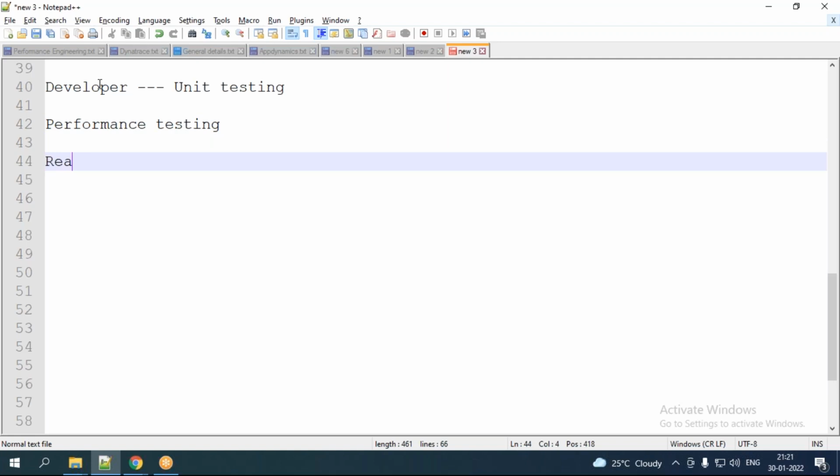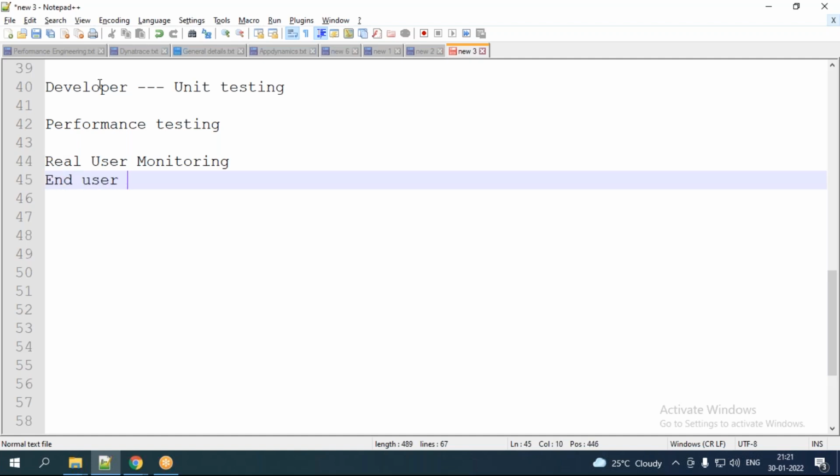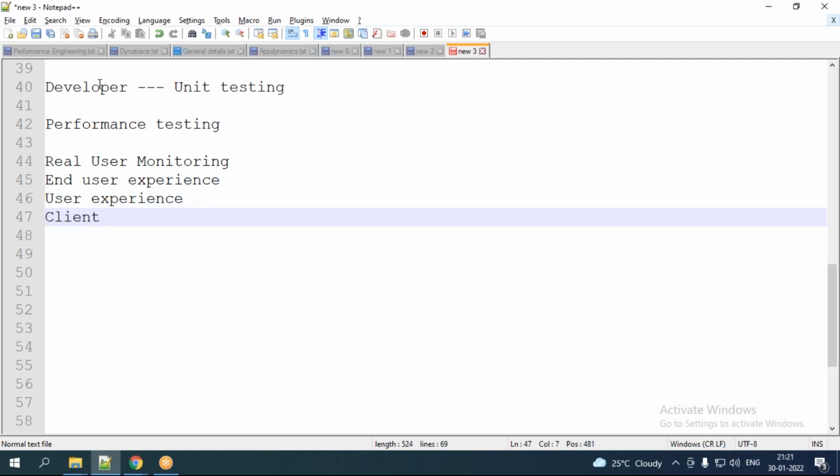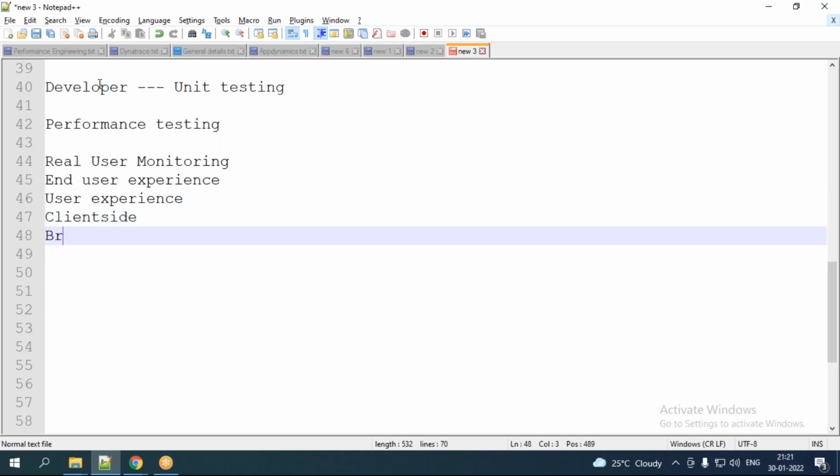I'll type it here. Real user monitoring, end user experience, user experience metric, client side metric, browser side metric. Like this, they will use different fancy words, but at the end of the day, they are expecting one thing only. What is that? They are expecting a browser level metric.